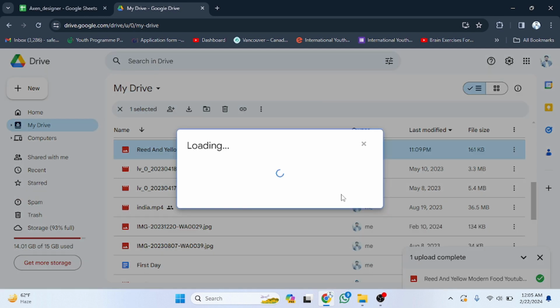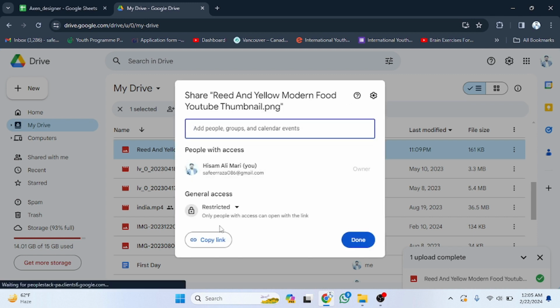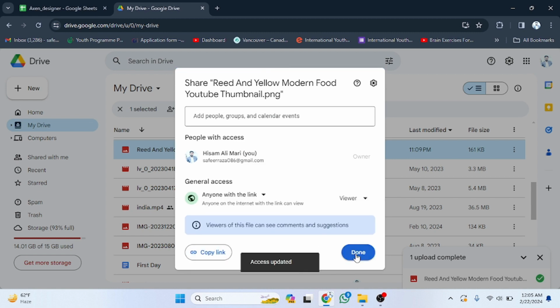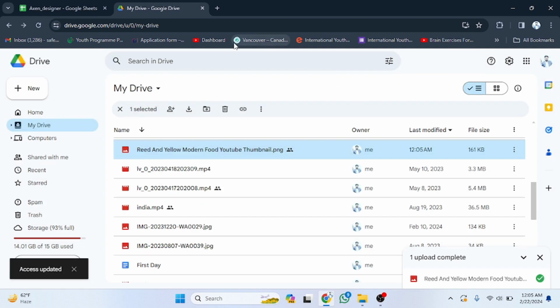So I'm going to click on Share, and after clicking on Share, now I'm going to copy the link, and now you have to change the option to "Anyone with the link can open this." Now press Done, and the link is ready. Now you just have to share the link with whomever you want to share your file or video with, and they will be able to download and preview this.